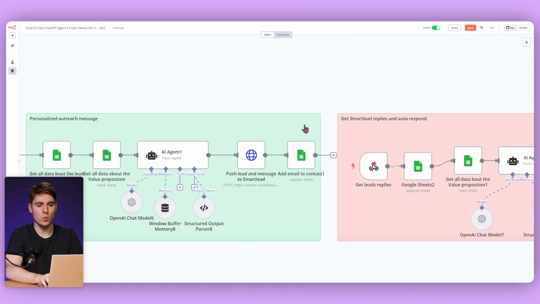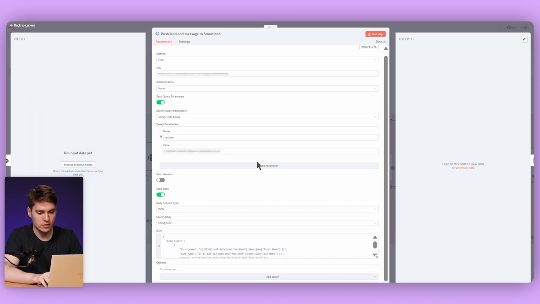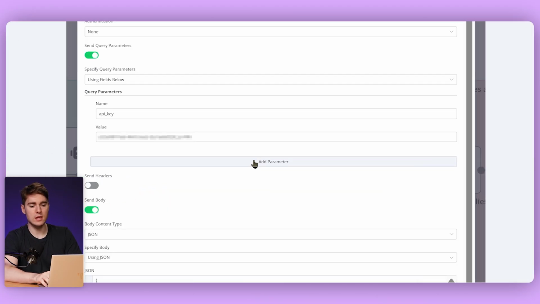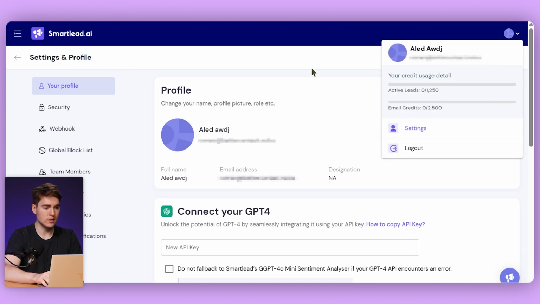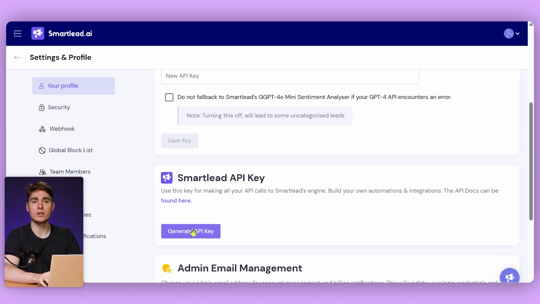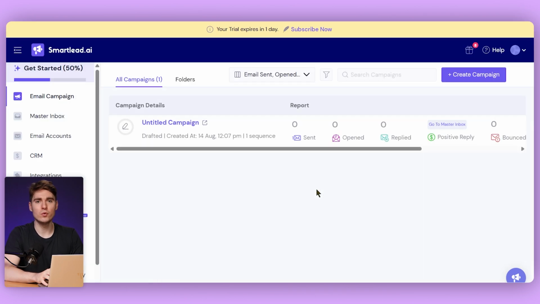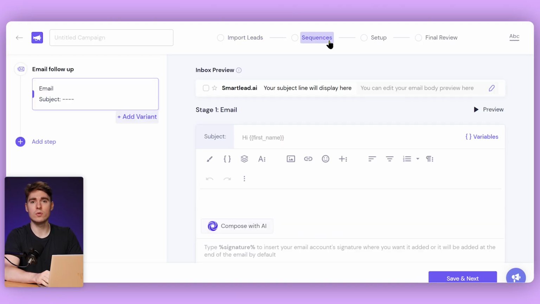So the first thing you will do in the node is click here on Push Lead and Message to Smart Lead, and you will be able to paste in the API key from your account. So for that, just click here on the settings and then click here on your profile, and then you will be able to generate your API key. So the only thing you have to do now is create a campaign, and if it's required, this keeps changing, basically uploading one single person. It could just be like dummy data, right? It's just important that there's one lead to start with, and then we're going here to the sequences.